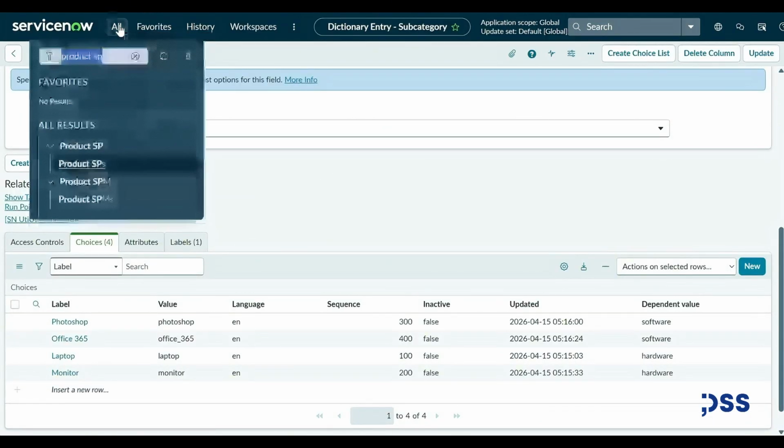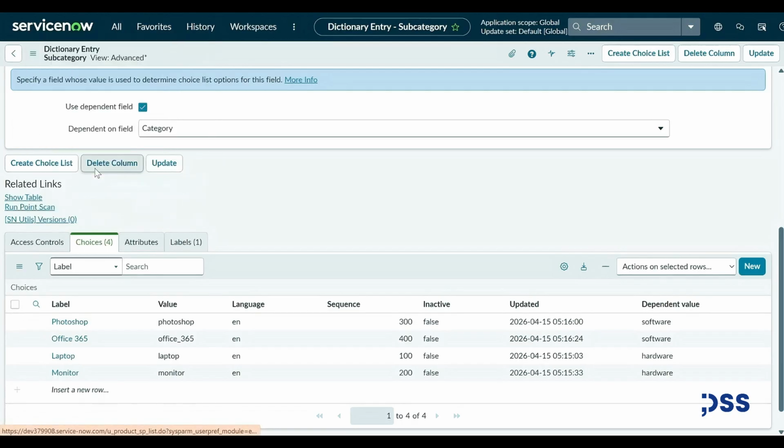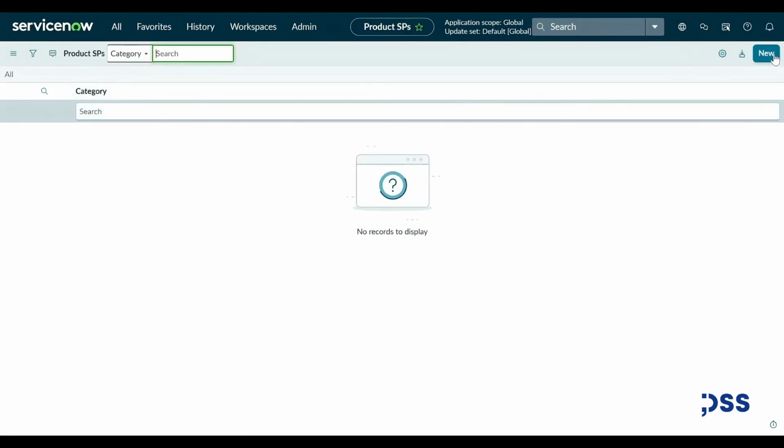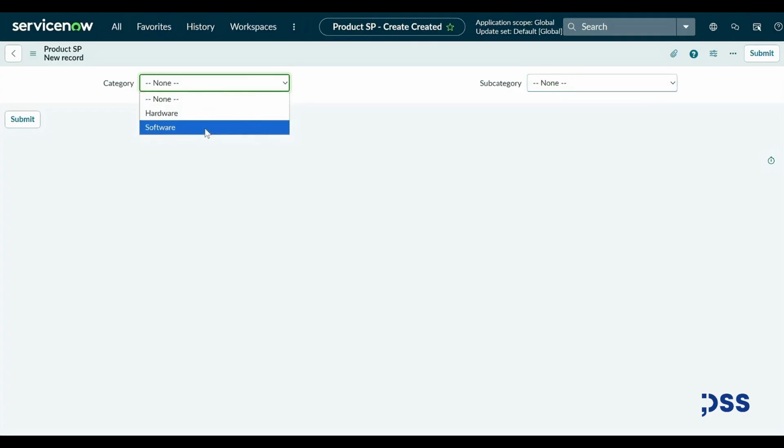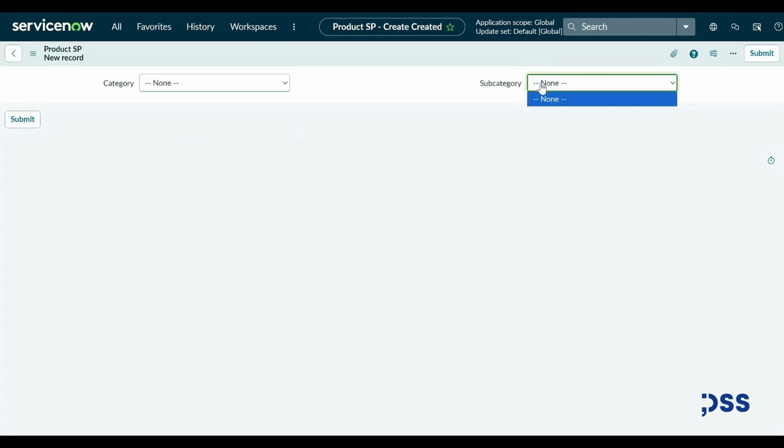I'm gonna click on all. I'm gonna open the product SPs, and I'm gonna click new. And I see here category and subcategory. And when I click on the category, I can see hardware and software. And when I click on the subcategory, it would be none, because I didn't do a selection on the category.